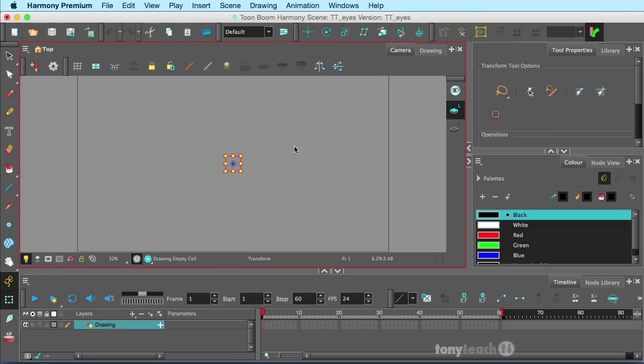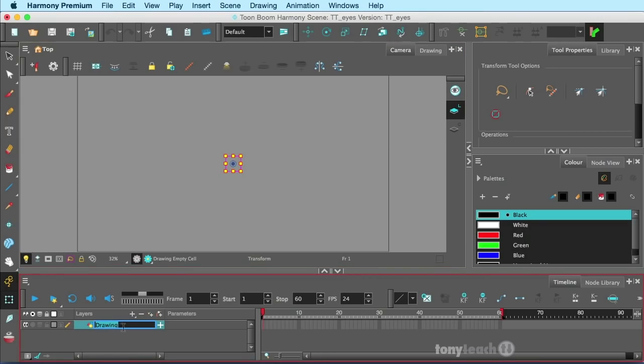So one of the first things I want to do is come down here to the timeline. If you look, there are these little numbers going left to right. And right in this area where it says drawing, I'm going to change this. This is the layer we're working on. So I'll simply click on this area and I'm going to call this eyes.